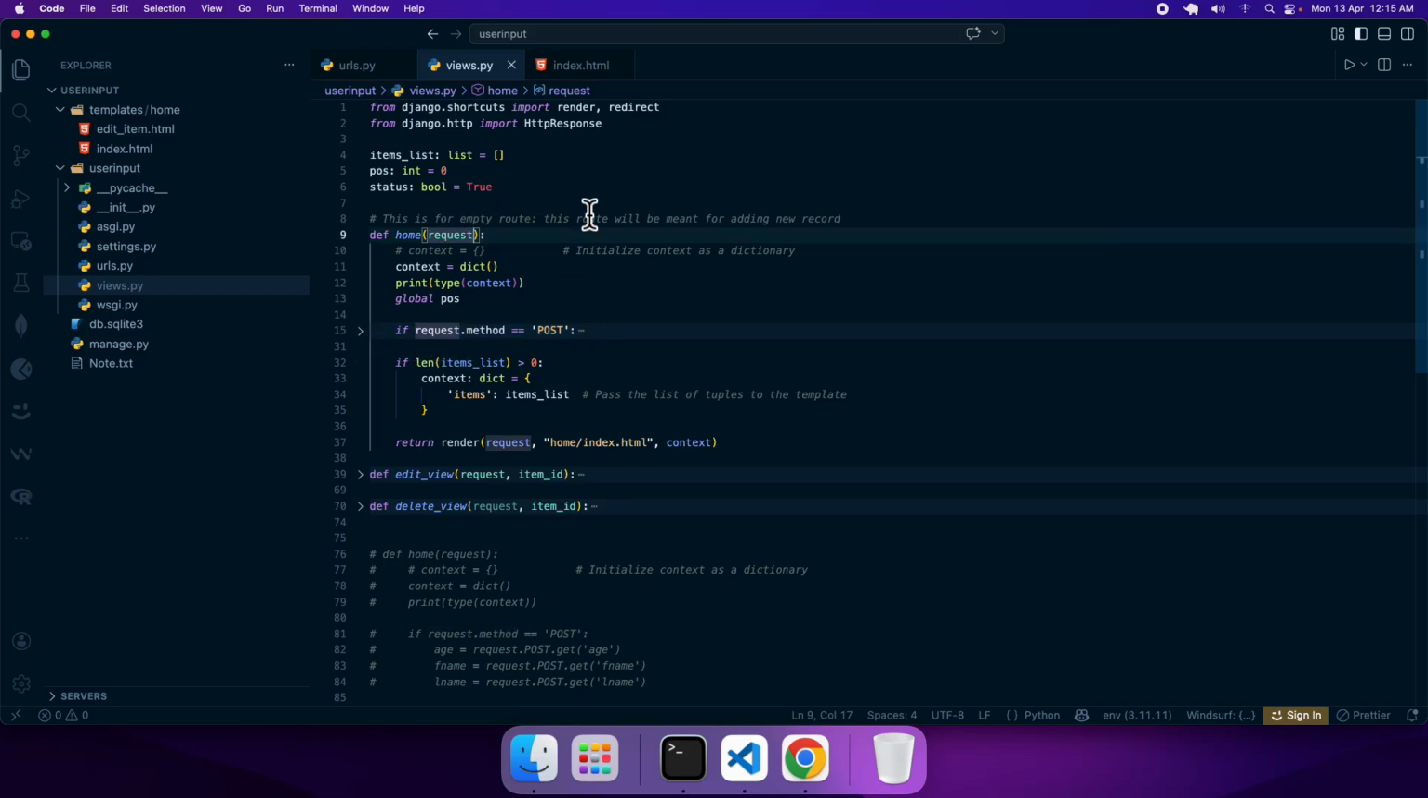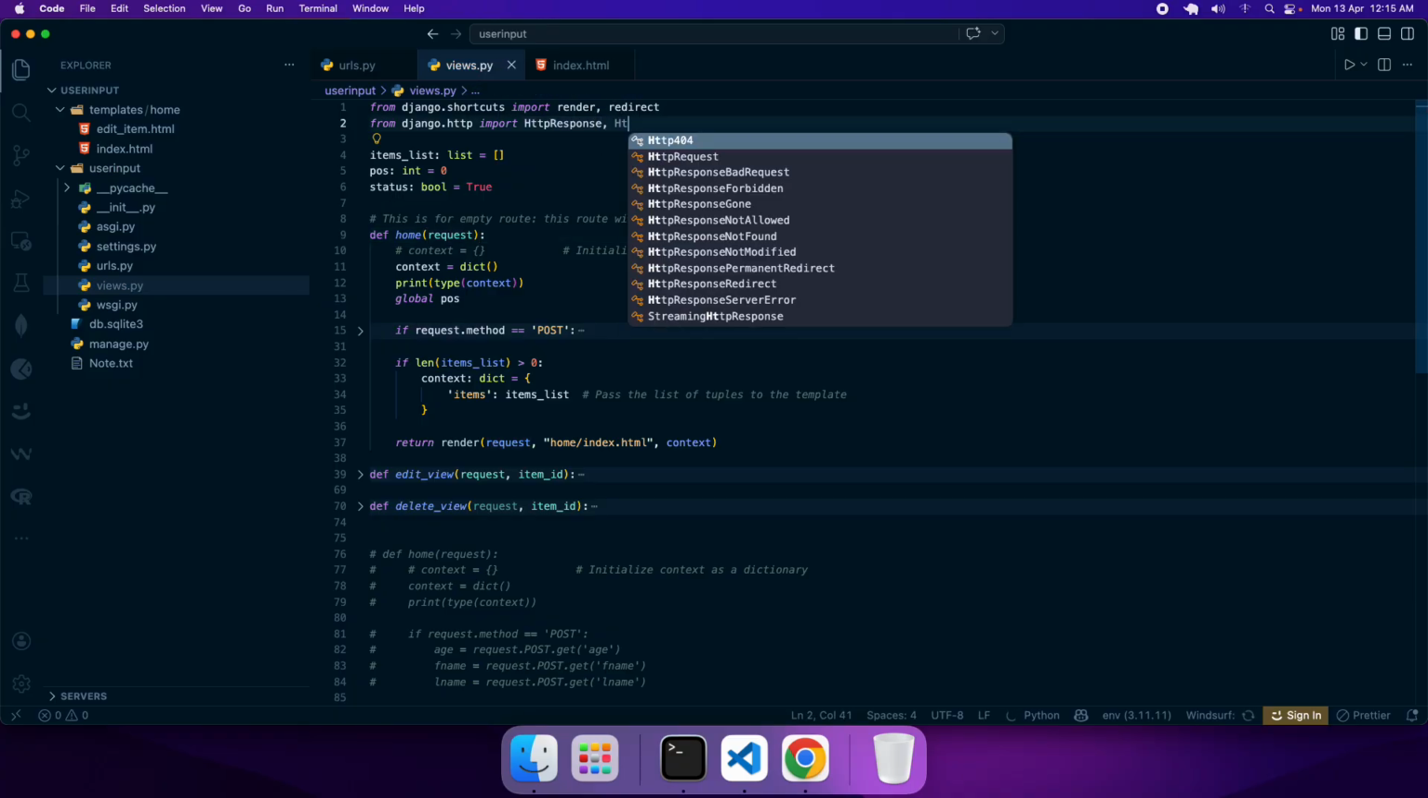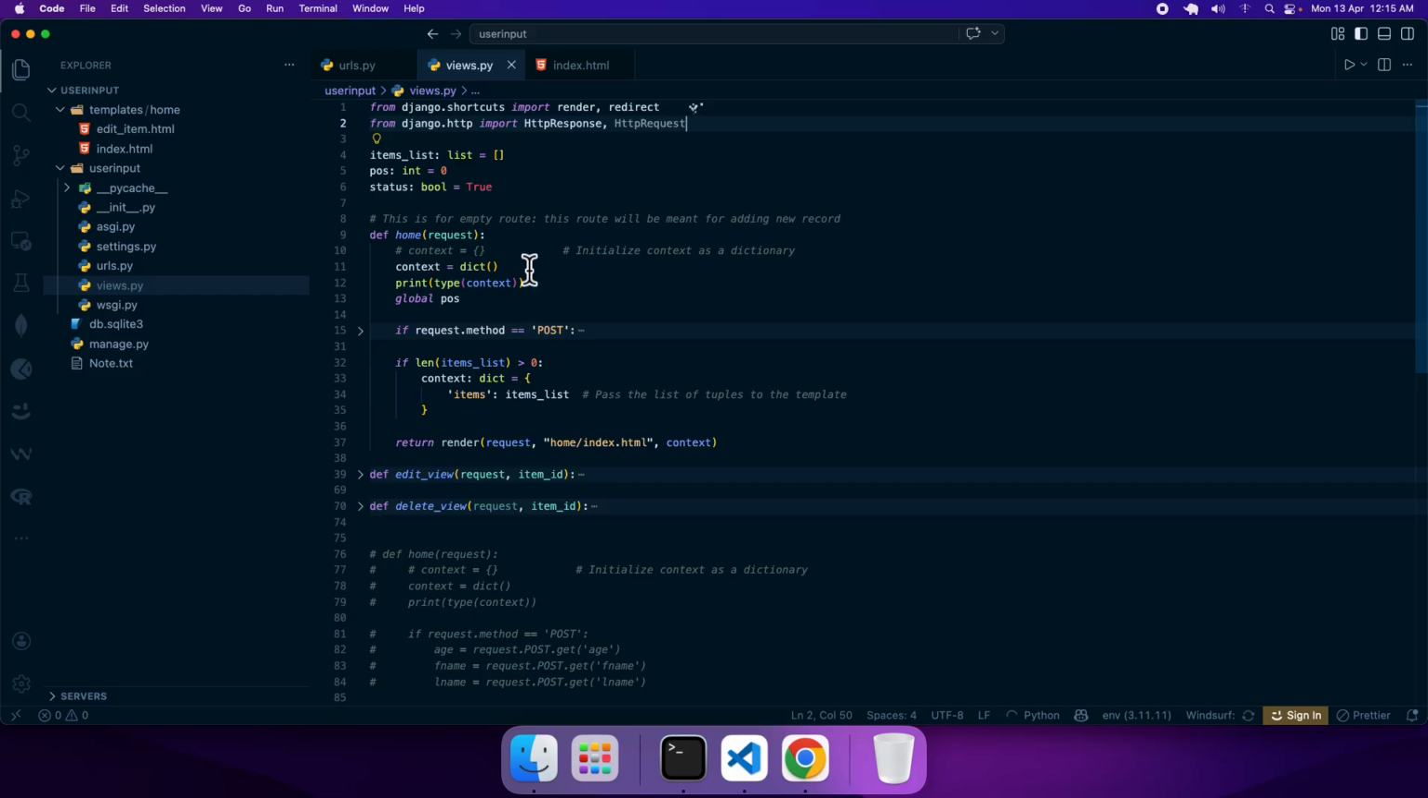So this request is coming from HTTP request. This is a response. Here we also have something called HTTP request. So this is of type HTTP request, and you need to mention the data type over here, HTTP request. And it is going to send me a response of HTTP response. So it is an HTTP response. Yes, right? We are sending in the form of a template.